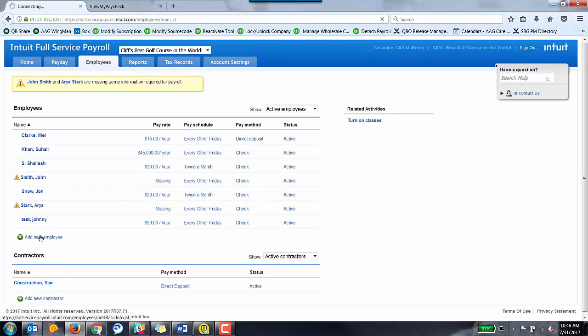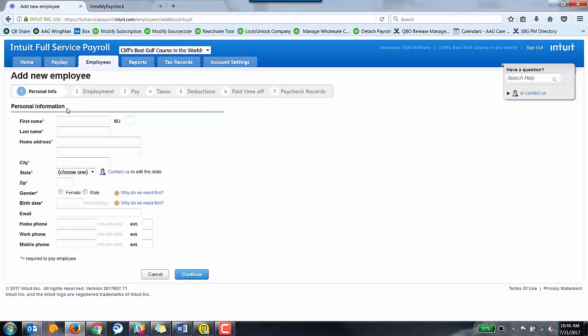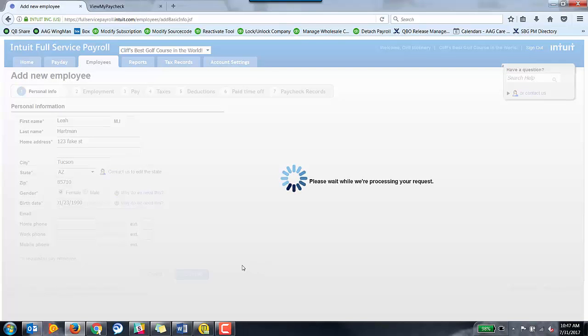Next, I'm going to go to the Employees tab at the top and I'm going to choose Add New Employee. I'm going to pretend like I'm the new employee, so I'm going to enter in my information here. Information like first and last name, zip code, gender, and birth date are all required. Anything else is not required. I'm going to click continue.